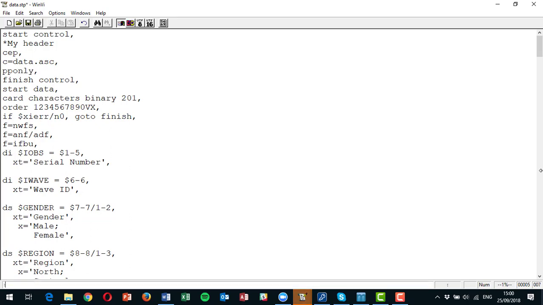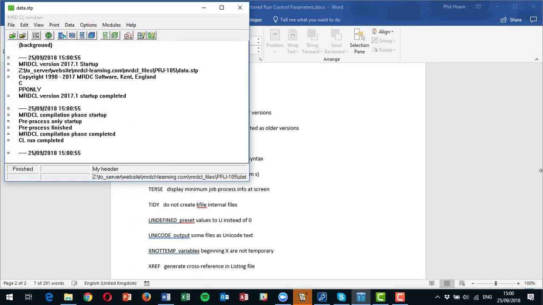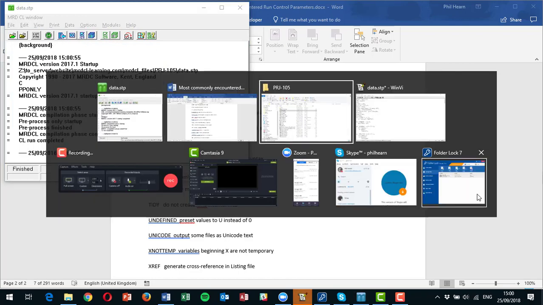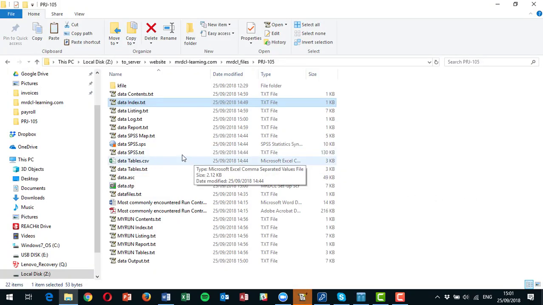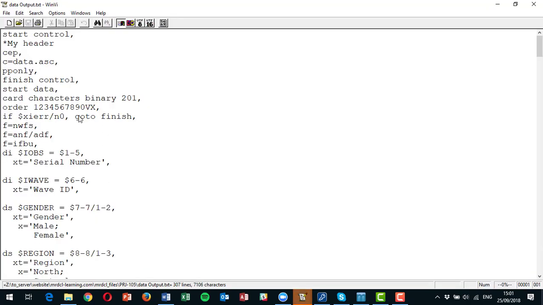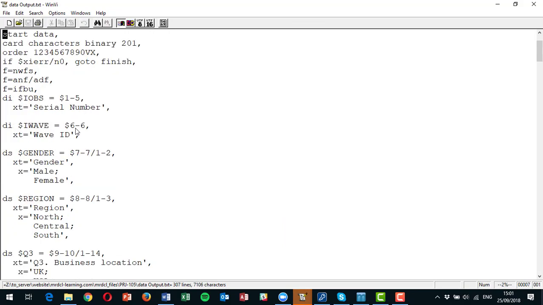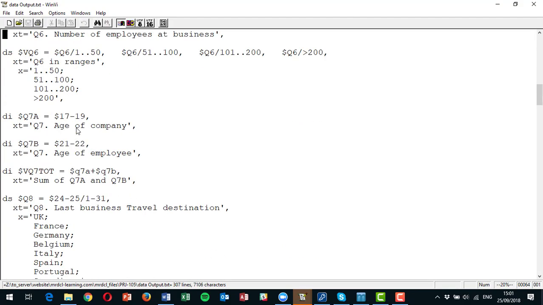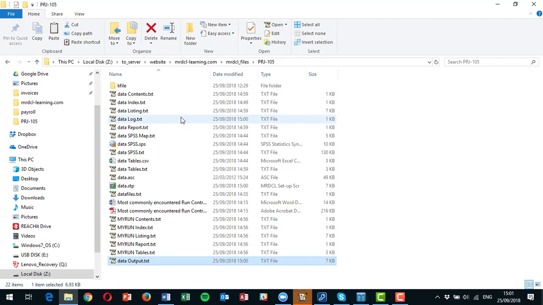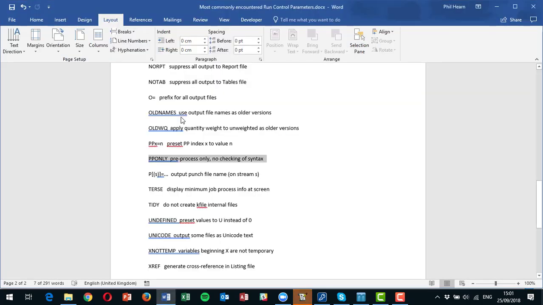So this doesn't actually run anything at all. It just makes a PPP file with everything in it. So if I now look at my output file here, you'll see I've got a file called data output.txt, and that's got my PP only in it with my script in the long form. So it's a way of creating a script and just being able to see what it would generate if it carried on to run. So you could check, for example, that your preprocessor code is working as you would hope.